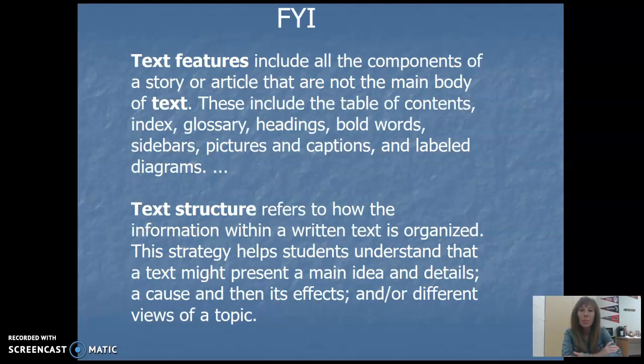So text features include components of a story or an article or a narrative that are not the main body of the text. And that can be like they include a table of contents. They put in an index. They put in a glossary so that you understand what some of these fantasy words might mean. They might give headings to each chapter. Like I said, they might do bold words. They might do fancy fonts. There could be a sidebar that has some quotes stuck to the side that are really big quotes or explanations of some words. Maybe they put in pictures or captions or a diagram that's labeled. Those are all text features.